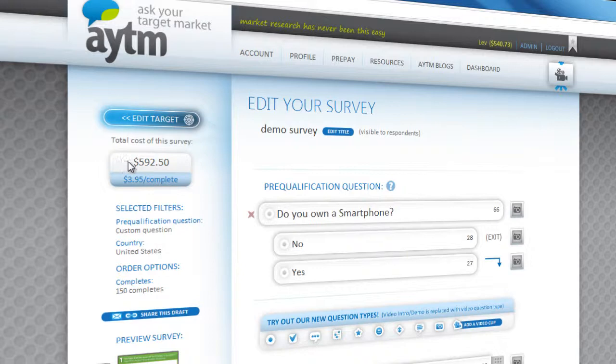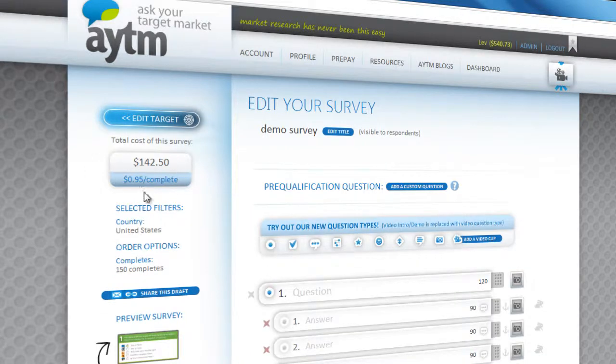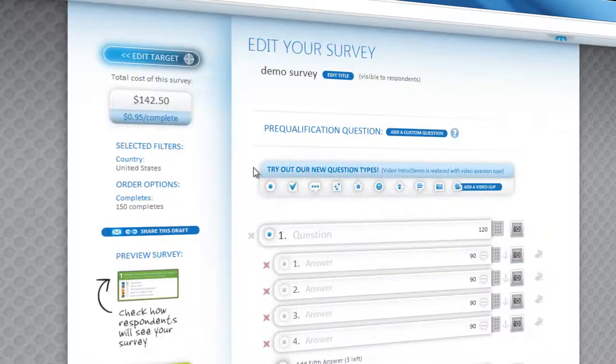It contains the total price for your survey, which will be updated as you add or remove questions from the survey. For example, I'm going to remove this pre-qualification question and show you that the price dropped back to 95 cents per complete. It also will display all the filtration settings that you specified on the target market page, your order options, your filters, when you ordered survey only to females or only to guys with certain income, etc. So you don't have to go back to just remember yourself who the survey is going to be sent to.